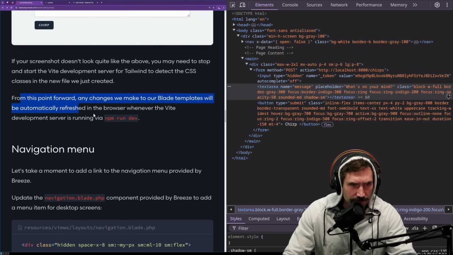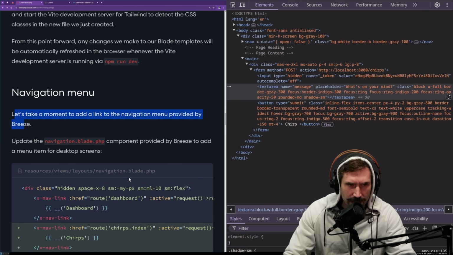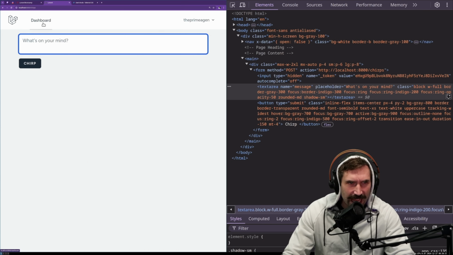Okay, so here's a screen. From this point forward, we'll make changes to our blade templates, and they'll be automatically refreshed in the browser whenever Vite development is running. Okay, we already have that. Let's take a moment to add a link in the navigation menu. Okay, I like that. Provided by Breeze. So I guess there is just dashboard, which I don't know what dashboard is.